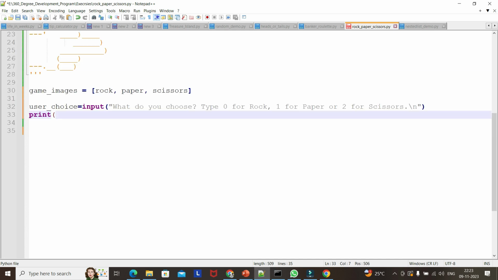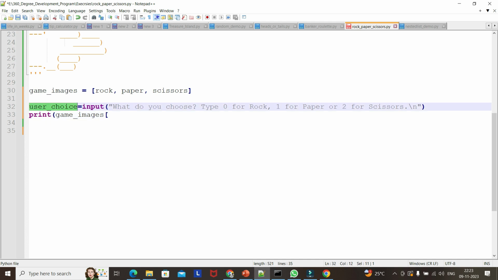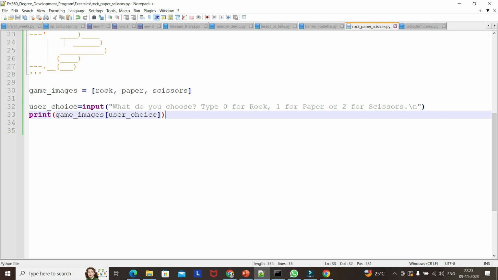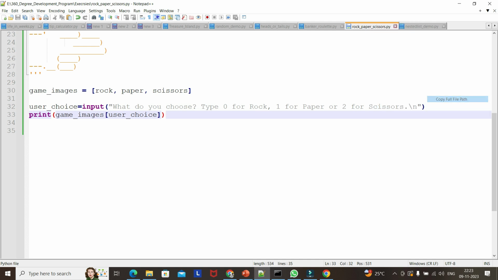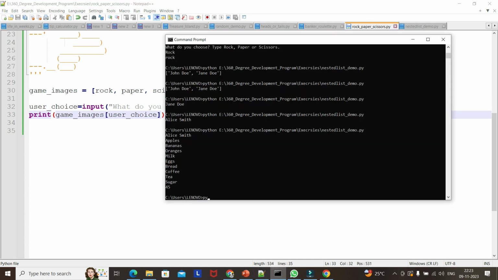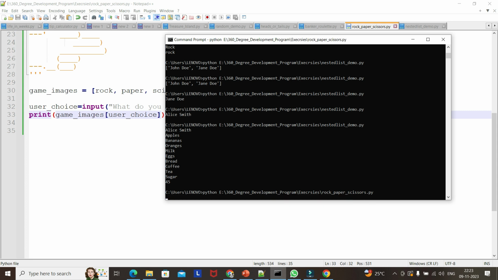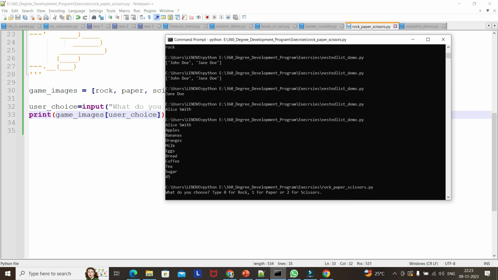So how will we be doing it using the index accessors of this list? So game underscore images of what the user has entered. So I am saving this. So when I run, I am choosing 0.